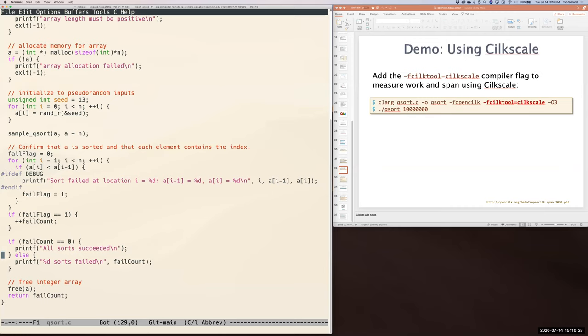And we print out some stuff about whether the sort succeeded or how many sorts failed. And then we free the memory. So all of this is good to have in a driver, but we don't necessarily care about it if we really want to understand, well, why did my quicksort code not get very much parallel performance?